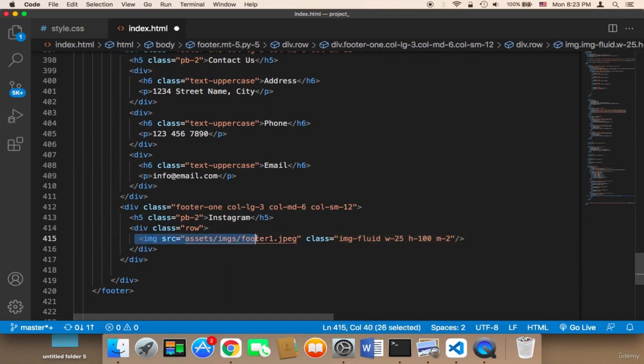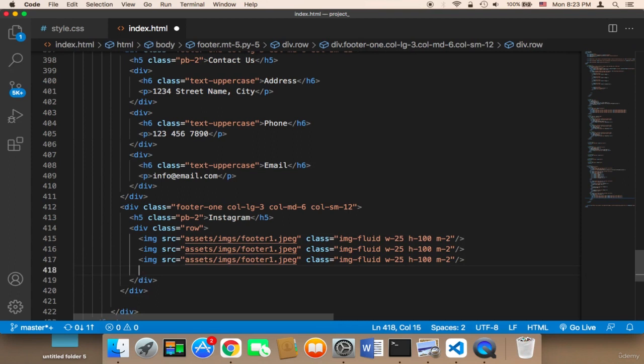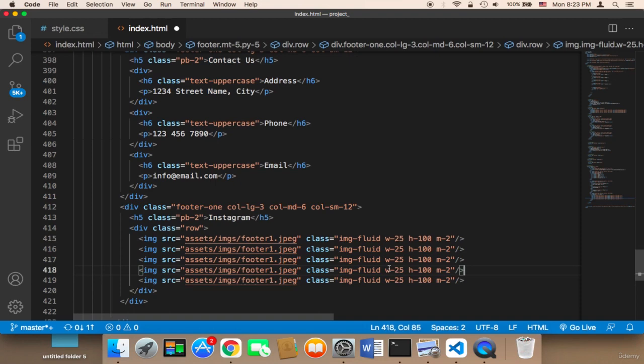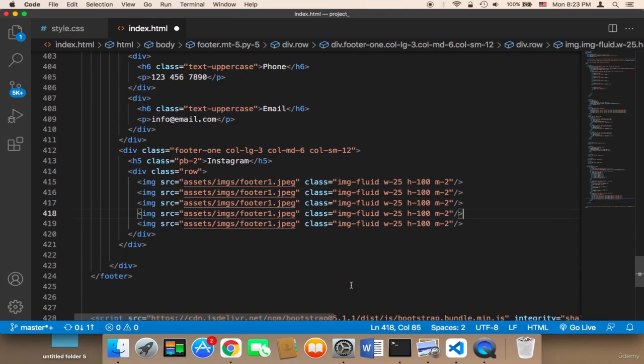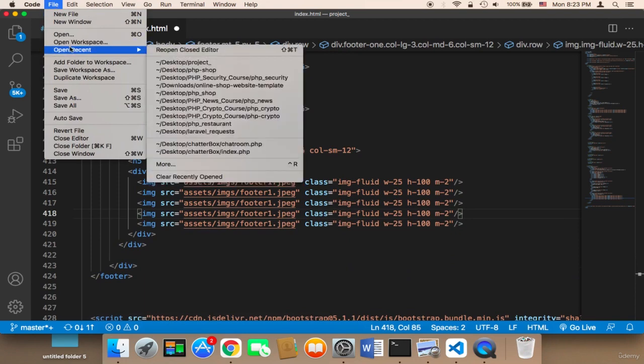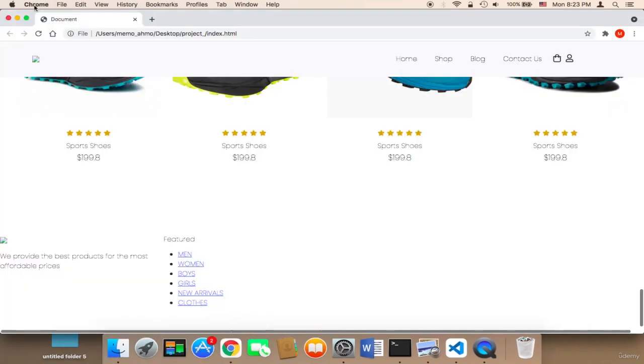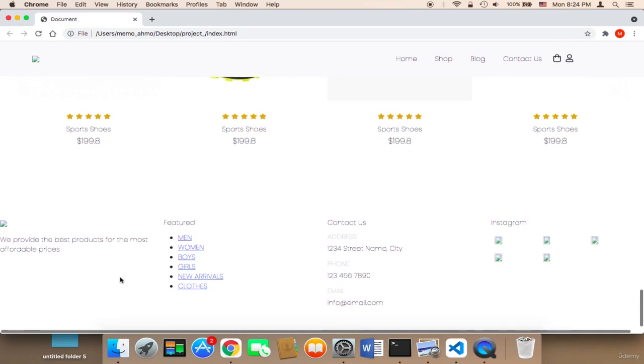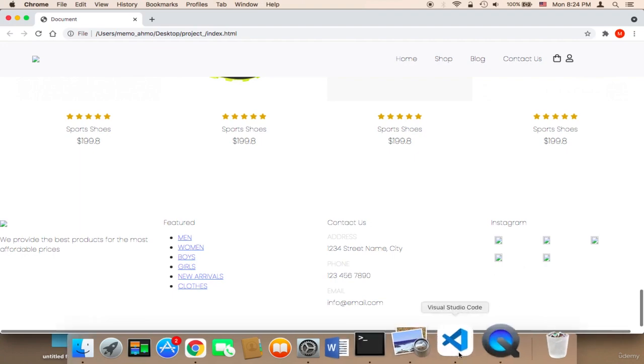And I'm gonna copy this image, and then I'm gonna paste it many times. I'm gonna here copy it, and then I'm gonna paste it 1, 2, 3, 4. So we need like 4 or 5 images. Let's keep it 5. 1, 2, 3, 4, 5. So this is for this section. Let me save, and let me show you how this is gonna look like. So if I refresh, as you can see here, this is the first column, and then this is the second column, the third column which contains the information, and then the last column which contains these small images that have been taken by customers.